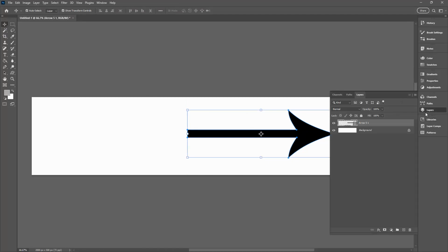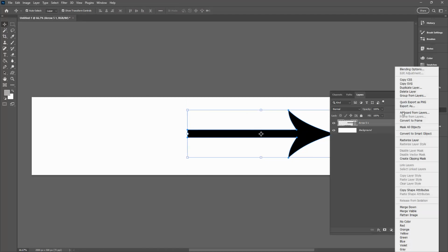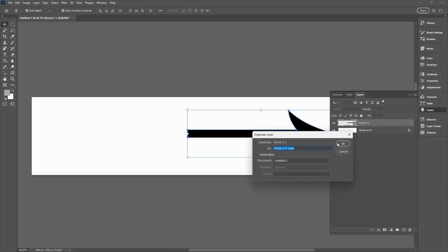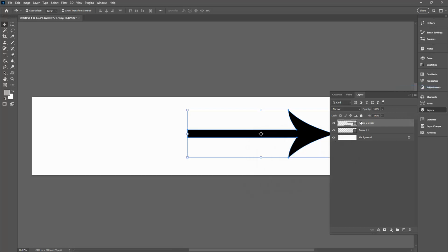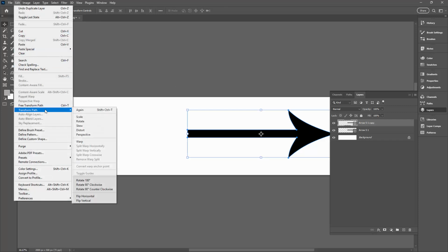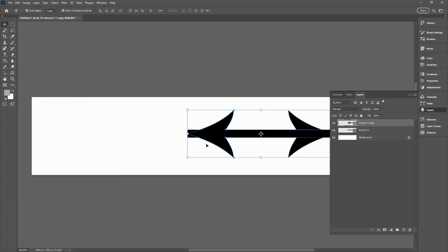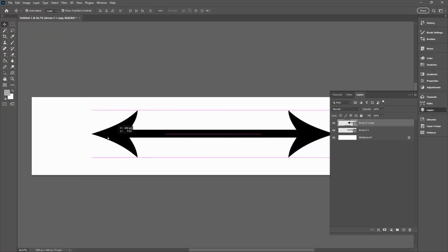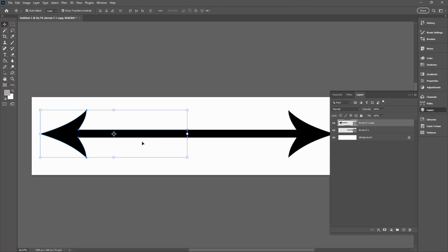Now I'm going to display my layers palette. I'm going to right click this layer and choose duplicate layer. So I have two of these arrows. The topmost one, the duplicate, is now selected. So I'll go straight to edit and then transform path and then flip horizontal. Holding the shift key, I'm going to move this out so that I'm going to get the full size of my arrow. Now these are overlapping slightly. That's exactly as they should be.